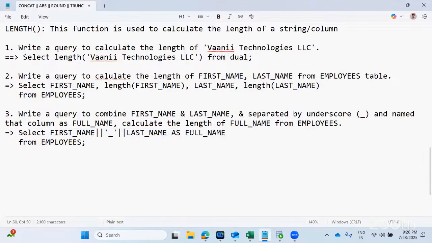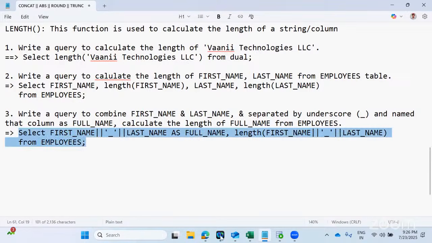So my next key is, I want the length of full name, right? So directly write the length function, okay? And put the whole thing, first name to last name, inside that. And then run it.